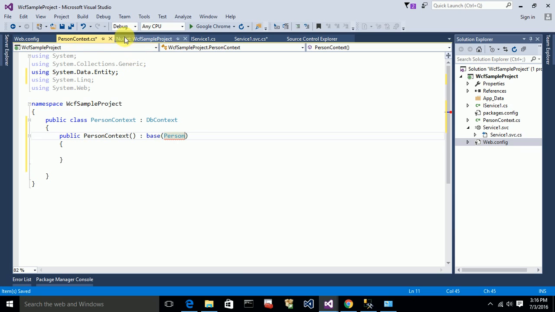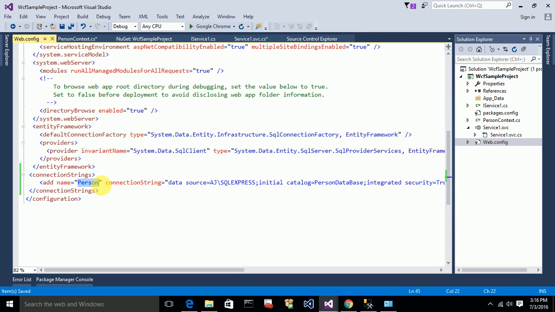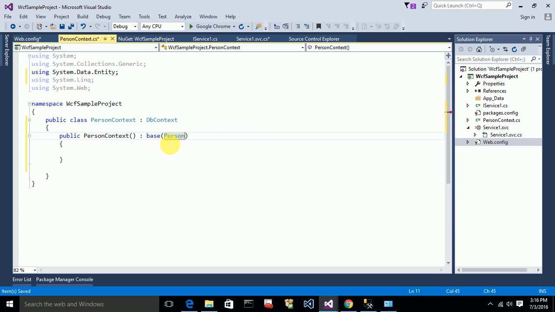It's actually a typo, I just want to name this, it has some other thing. Okay, person connection string. Okay, so I've given the name here.